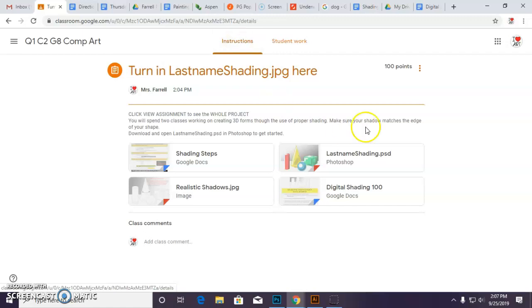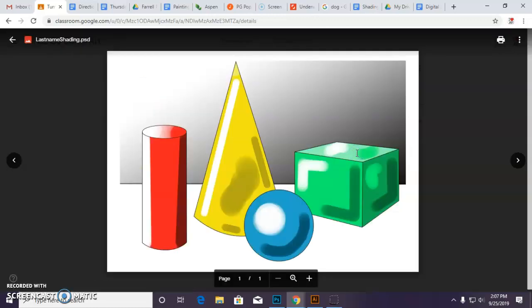And then it takes you straight to this, and over here it shows you how to turn in work. My view is a little bit different because I'm a teacher. What you need to do is get this last name shading PSD document to your desktop folder. So the first thing you need to do is click once on it.